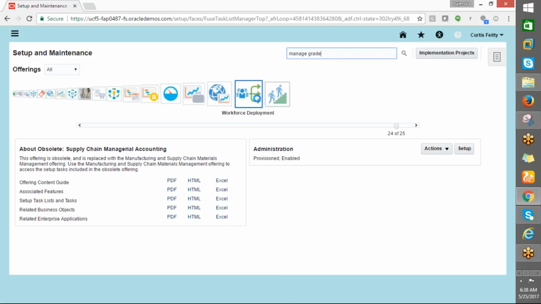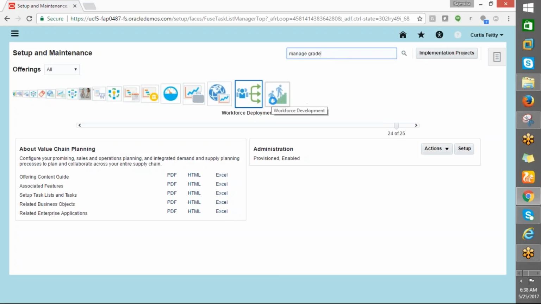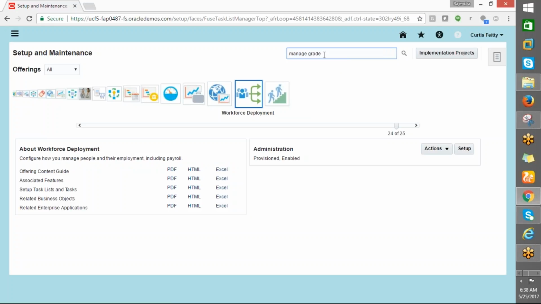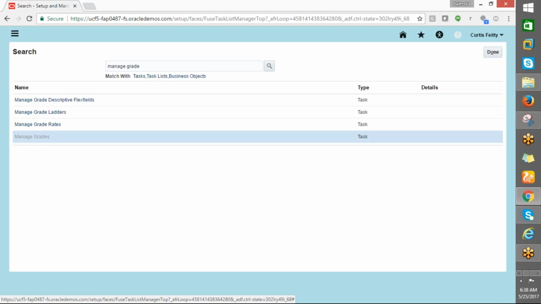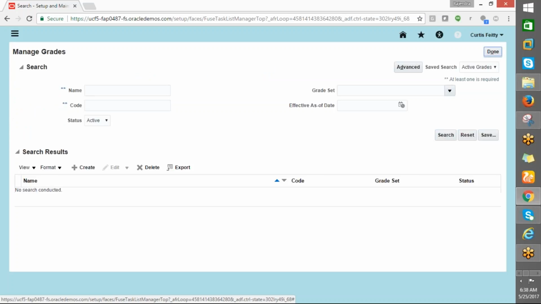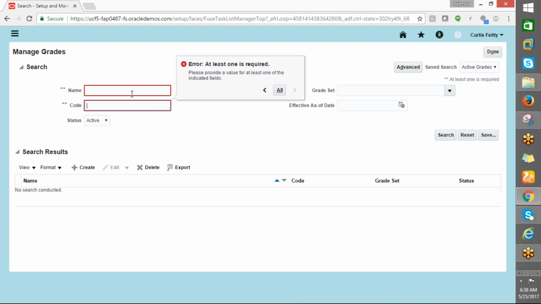So this is the task, and this is the offering, Workforce Deployment. And I am checking with the task, Manage Grade. Click on search. And these are all the grades, grade rates, and related tasks for grade only. And just click on the task, Manage Grade. So here we can create the grades for the employees as per the client requirement, and some grades are predefined, and you can check with our name on this one.